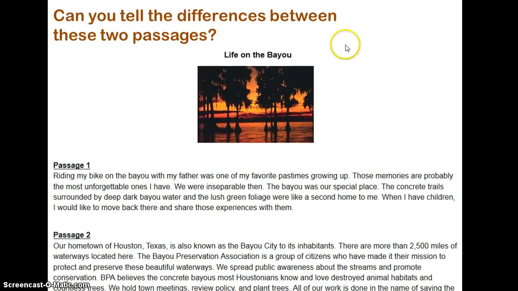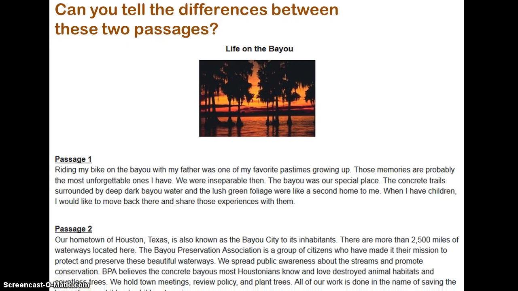So now we're going to turn and look at a couple passages. These are very, very short passages, and the question at the top is, can you tell the differences between these two passages? You've got this picture here connecting them. It says Life on the Bayou.